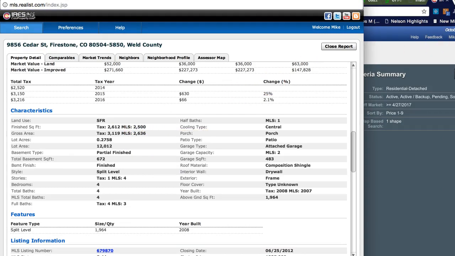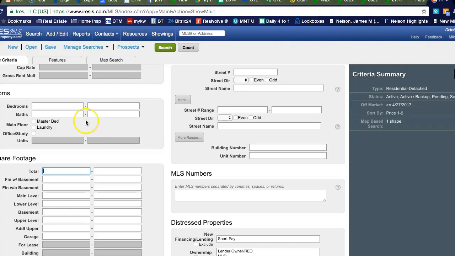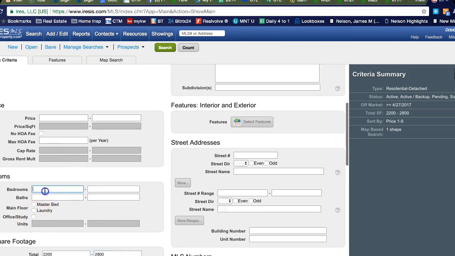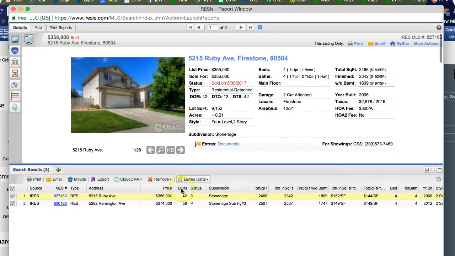That just sounds good. All right, so maybe I'll go 2,200 to filter it down to maybe 2,800. Maybe I'll say it has to be at least 4 bedrooms and 4 baths, because there's some value there. Let's hit search and see how many pop up. In this case, this is why I don't get too granular, because all of a sudden we only have 2 houses pull up.